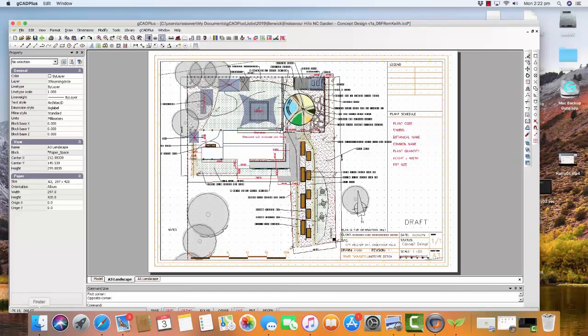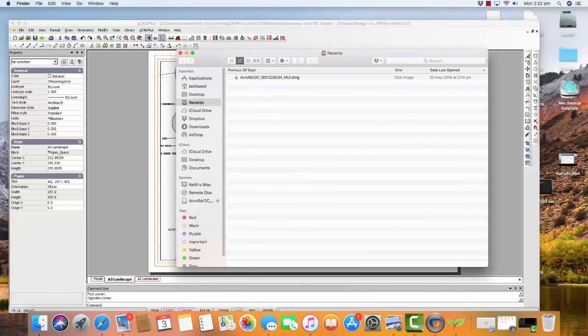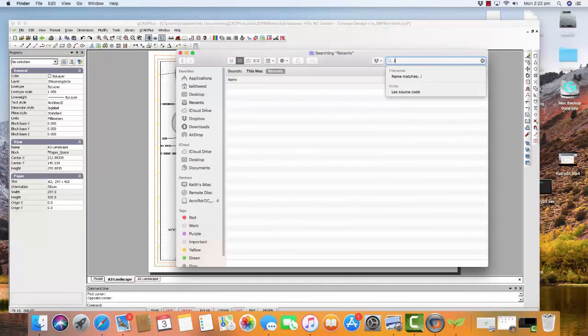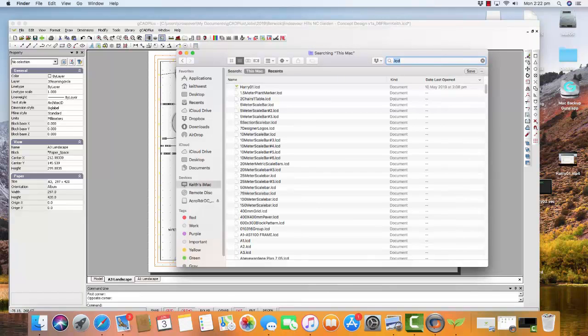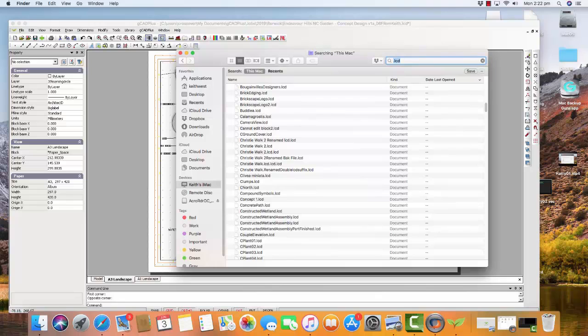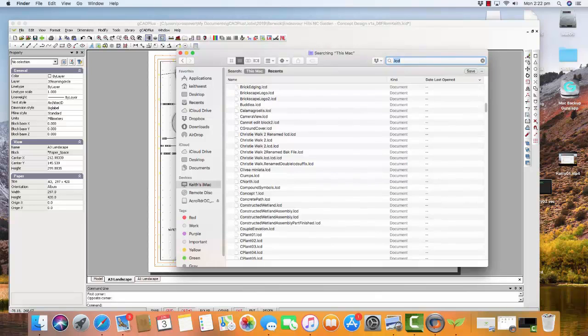On the subject of finding, if you go to Finder and simply click here, type .lcd and hit enter, we're searching recents for the moment, but if we pick This Mac with .lcd as the storage, you'll see all of the drawing files that are located on your hard disk, and a lot of these of course are Plant 26, and so these are installed when you install gCADPlus. So I hope that helps understand some of the file structures involved when you're using gCADPlus under CrossOver.